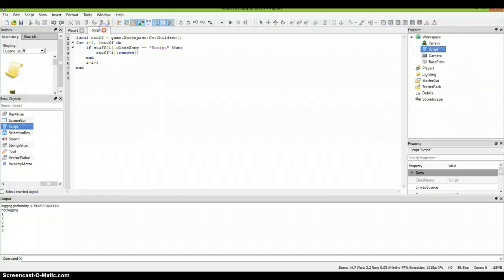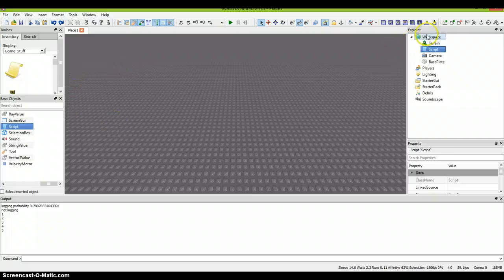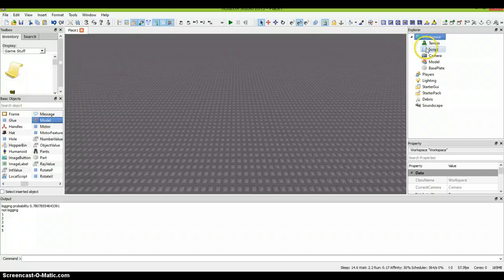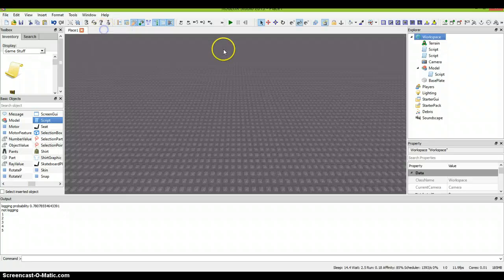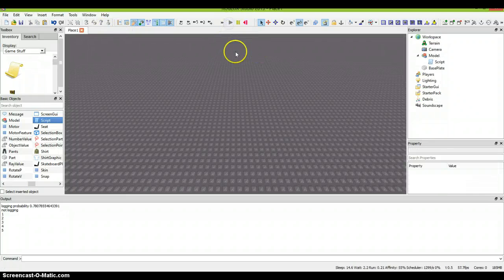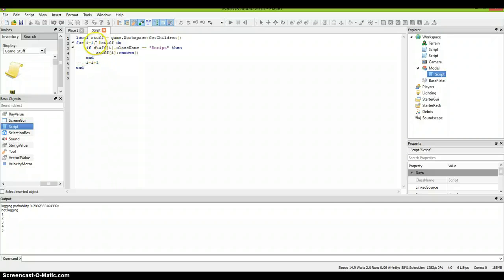And so say we put this in a model. Hold on. Workspace model, put script in here. And we put 2 other scripts in the workspace. And the main script is immune because it's not in the workspace right now. If we ran all scripts, then it'll remove those 2. Once again, look here. Removes. Because now i equals 5. Or not i equals 5, stuff here is 5.